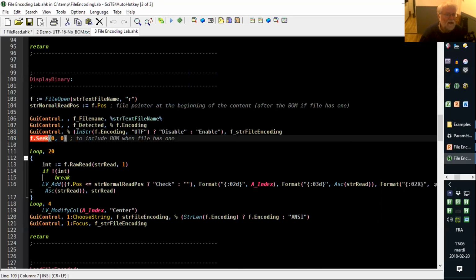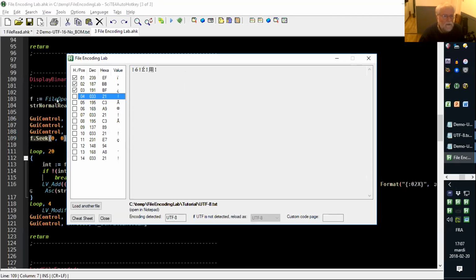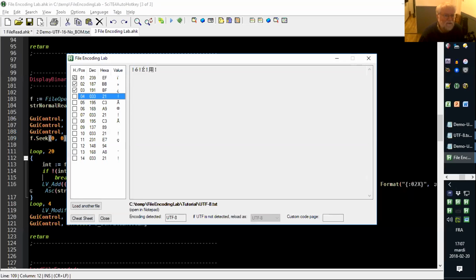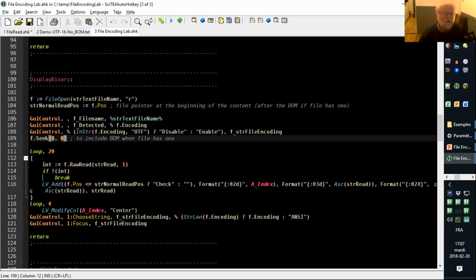And I use the seek command here to jump to the very first byte of this file. If I don't do that, the read will start automatically at position 4. If I do not tell AutoHotkey to go back to the very first position here, it will start there. So in fact, 0 is position 1 in this display. Okay? So I return to the very beginning, and then I'm reading the first 20 characters.